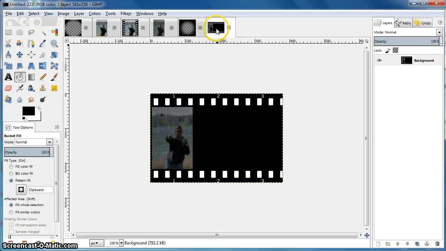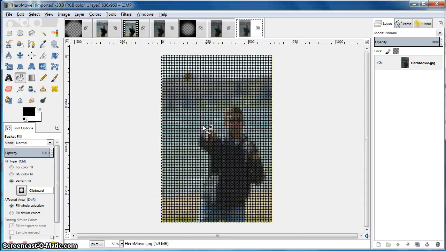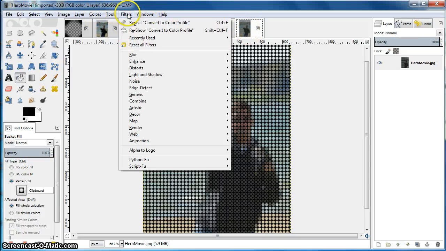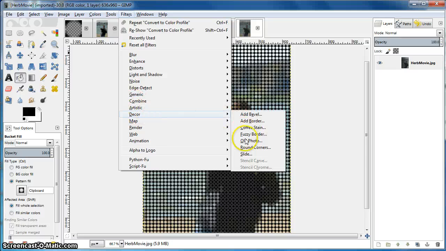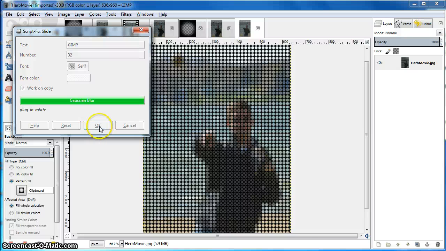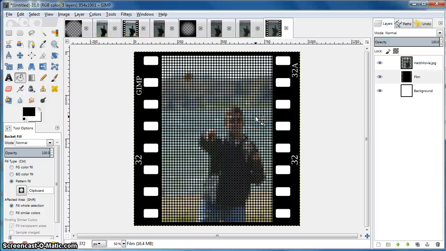Let's undo that and do a different one. Okay, so real quickly, I had to do something to make this work with film strip. I had to convert this to a JPG file. Now I can use my filter, decor, and slide, and that's what I wanted to use in the beginning. Say OK, and now I have my slide. So that's how you make a dotified image in GIMP, and till next time.